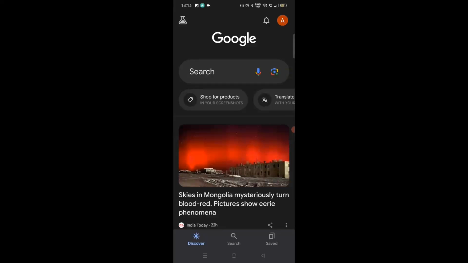Guys, in this video, we are going to discuss how we can convert any document, any language to English or from any language to another, any language through Google Lens. For this, guys, you can see the Google icon there. I'm doing this in my mobile. So you can see the Google icon there.